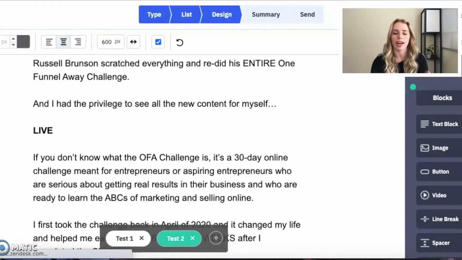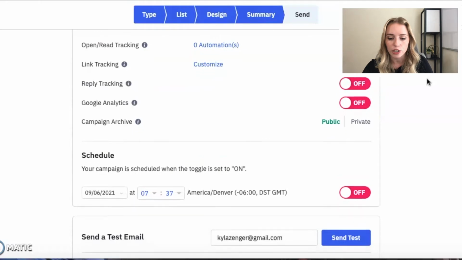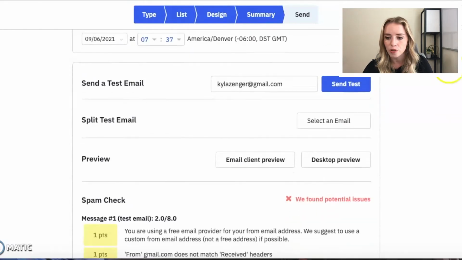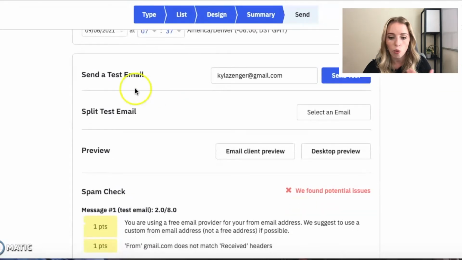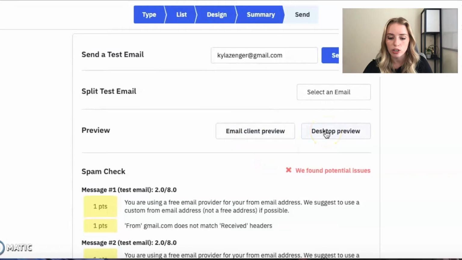Obviously I would go ahead and adjust what I had in the emails, and then you go ahead and add in all your information here, and then you can either save and exit, or you can send a test email to yourself and preview it, either the email client preview or how it looks on the desktop.